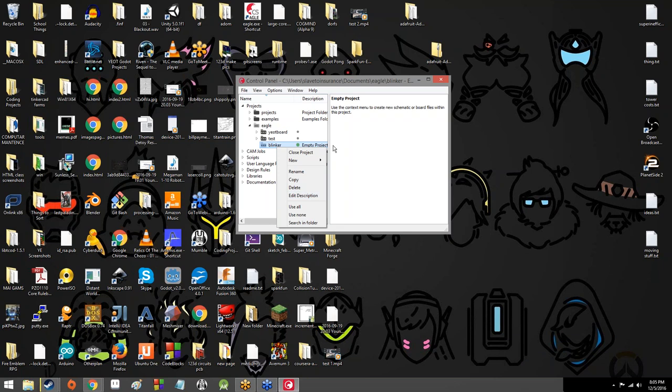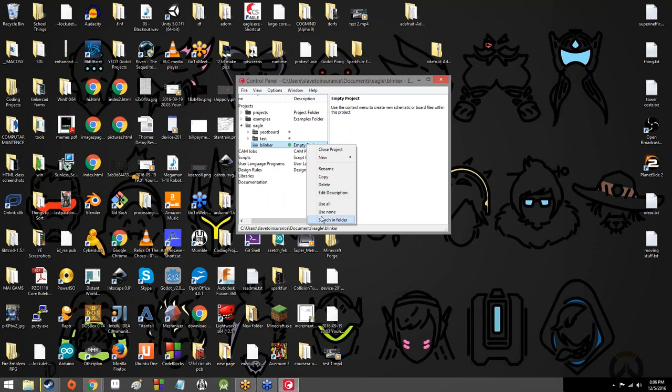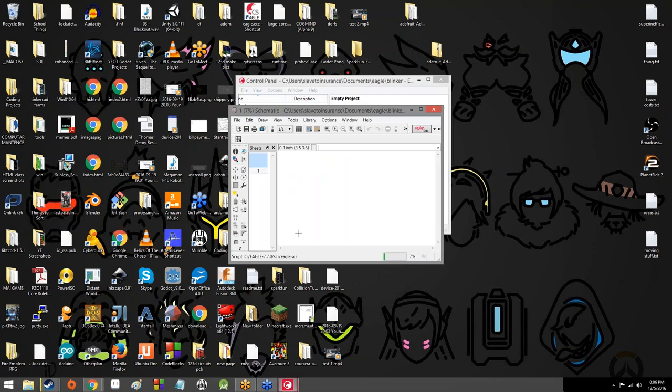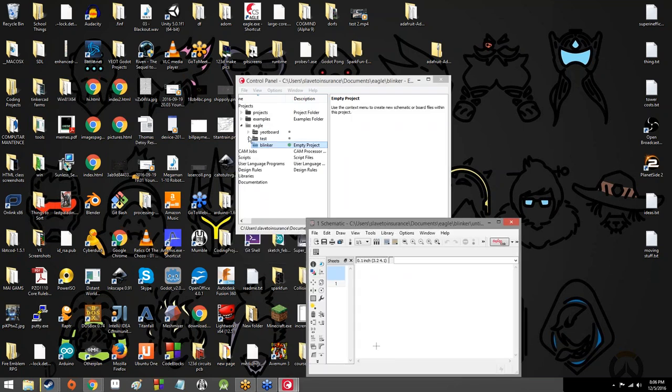Edit description is the description that pops up over here. Use all and use none, I believe, refer to using the sub entries inside of a project. And search and folder will bring it up in your computer finder. So what I'm going to do is go to New and then Schematic. And as you can see, it just popped up a schematic window.